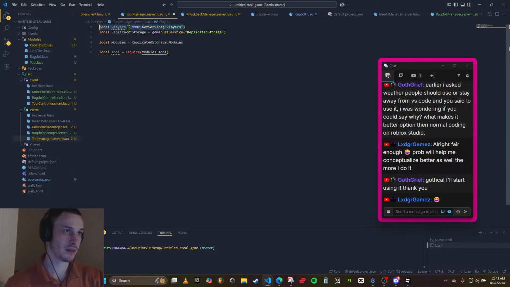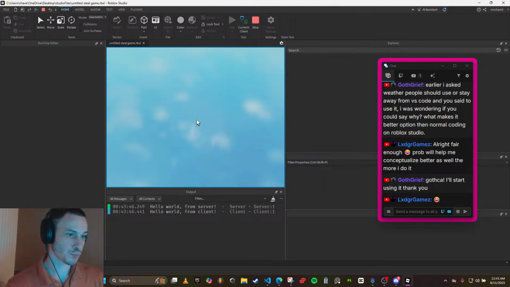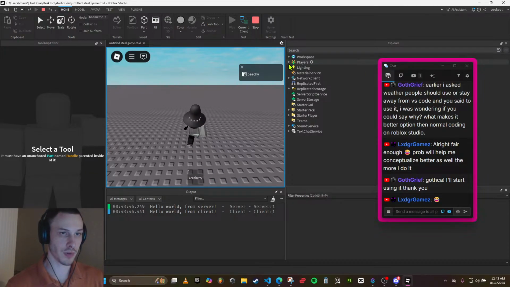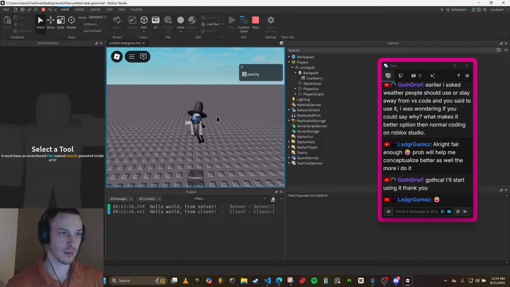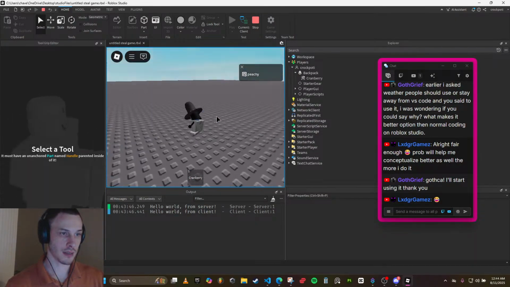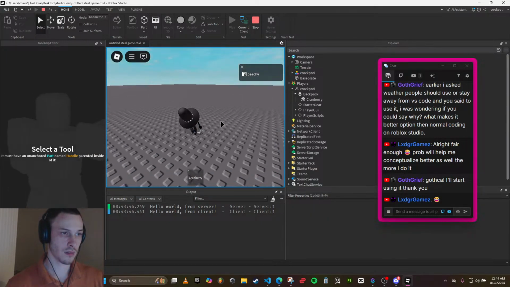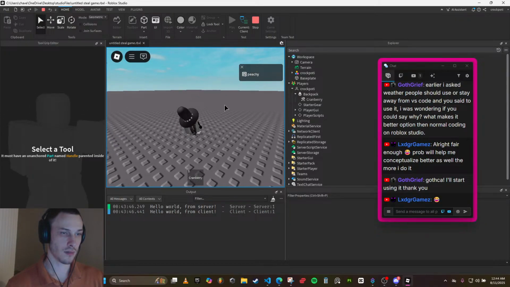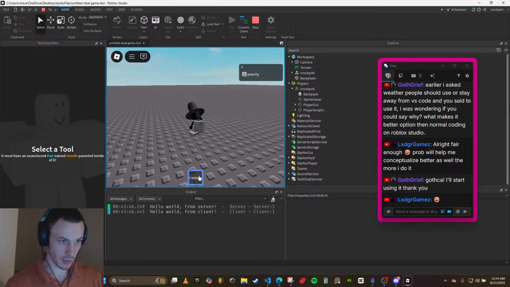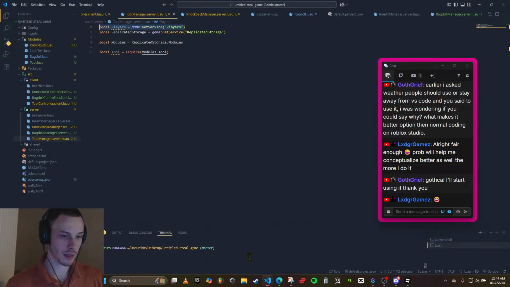I don't think we'll need players here, but whatever. Let's go. So it didn't print, and let's see if it's in our backpack. It is in our backpack. Okay. I'm still testing the whatchamacallit. Forgot the name of it. Anyways, okay, so it was in our backpack.